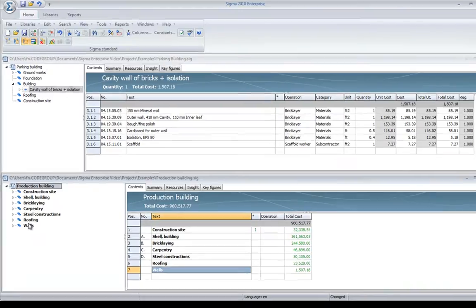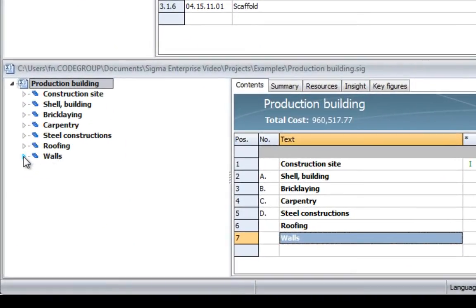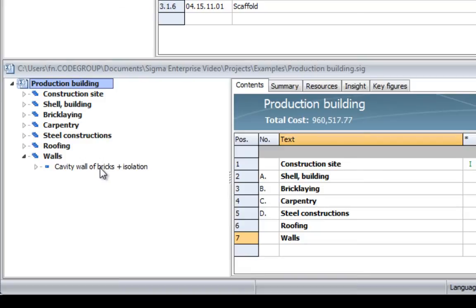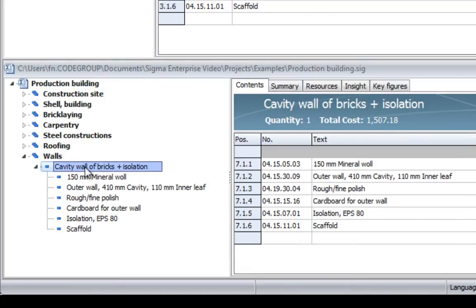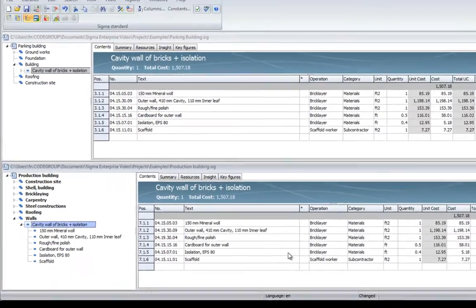Now, what you will see is that if I open the wall section, you can see that the cavity wall is now included in the estimation. But I can also open the cavity wall and see all the parts, the mineral wool, the cardboards, and everything followed in the drag and drop operation. I can also do modifications to some of these line items if I want to adjust it to the project that I am estimating right now.